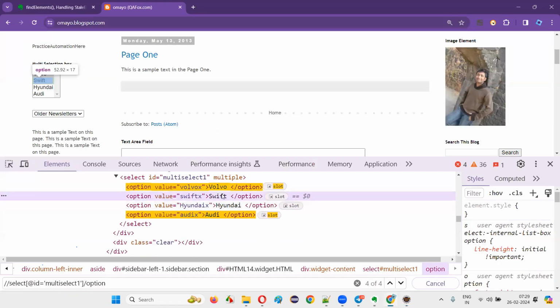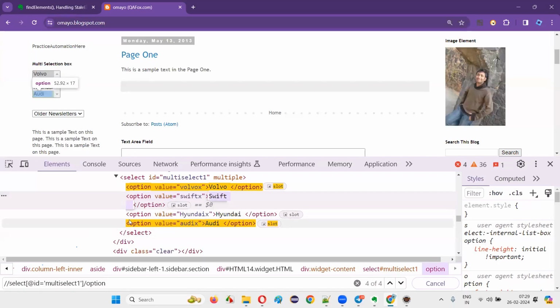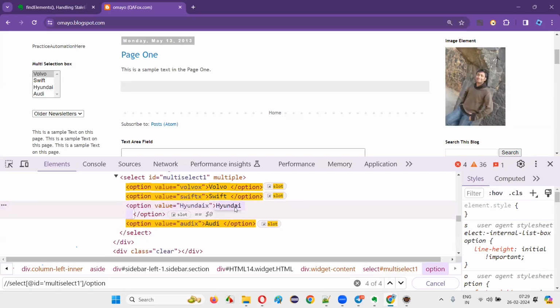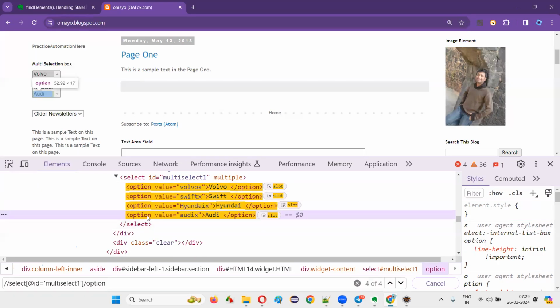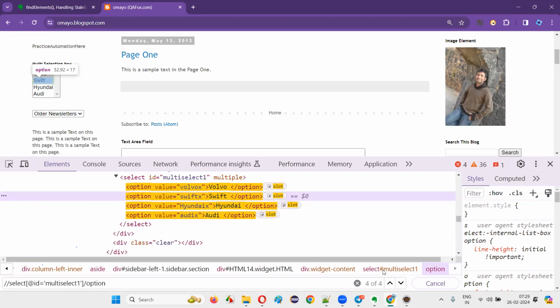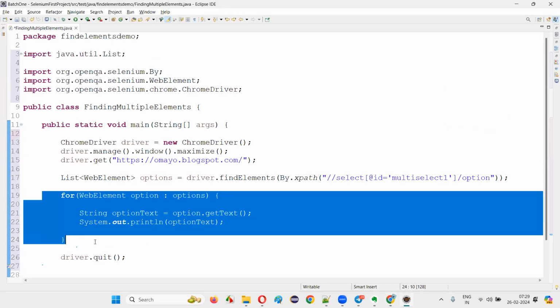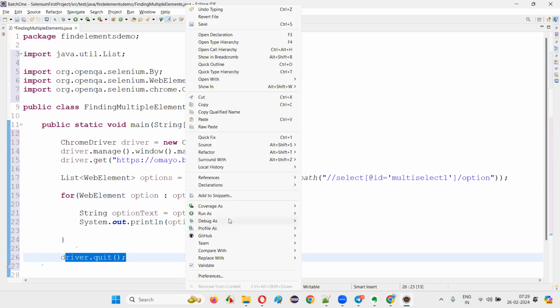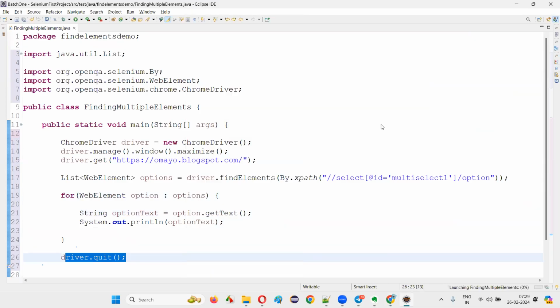For the second option, the text between the tags is Swift. For the third element, the text between the tags is Hyundai. The starting tag and ending tag, Hyundai text will be retrieved and printed. For the fourth one, the text between the option tag is Audi. This Audi text will be retrieved and printed in the output. After that, all the options are done. We'll come out of the for each loop, and finally we'll quit the browser. The script will be a bit fast, guys. Just see in the output, we should get all the options of that particular multi-selection box field printed.